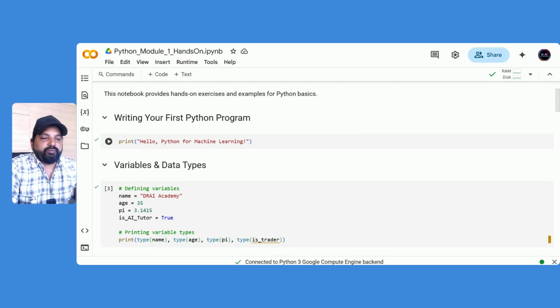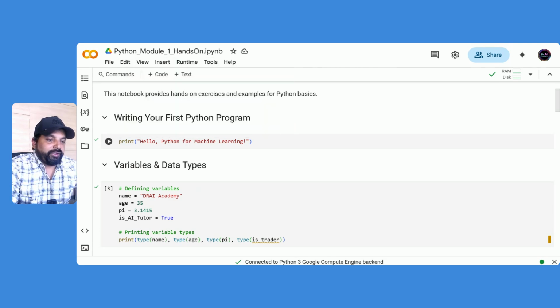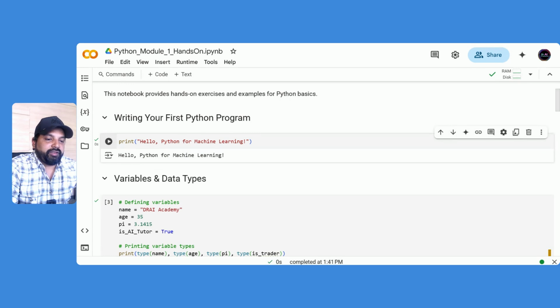Your first Python program is print "Hello Python for machine learning". You have to write print, and in brackets you have to provide your string. You can write anything inside the brackets. This is a very basic program. This is the first program of Python for beginners, or this Module number 1. This is the very first program.